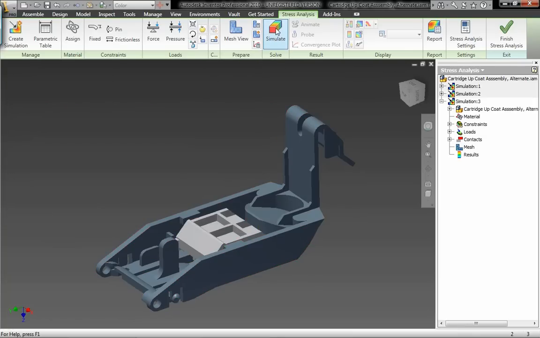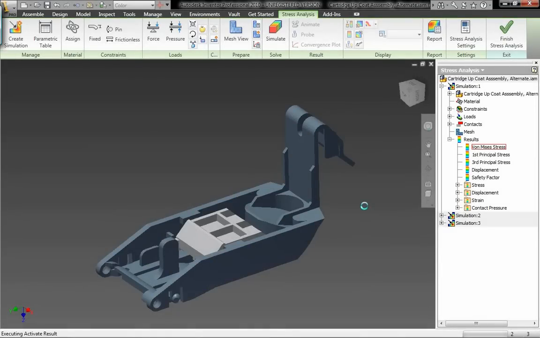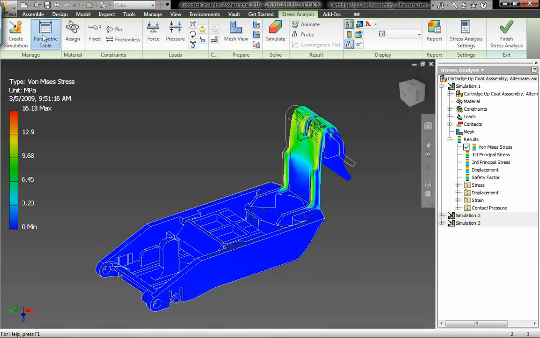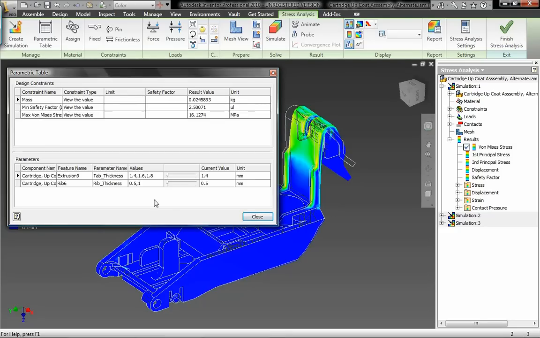Now all that's left for us to do is literally just run the simulation. Now we can run either a smart set of configurations or an exhaustive set. What a smart set basically does is it interprets or interpolates the data, because this is a linear analysis, so it interpolates the data from the matrix itself.